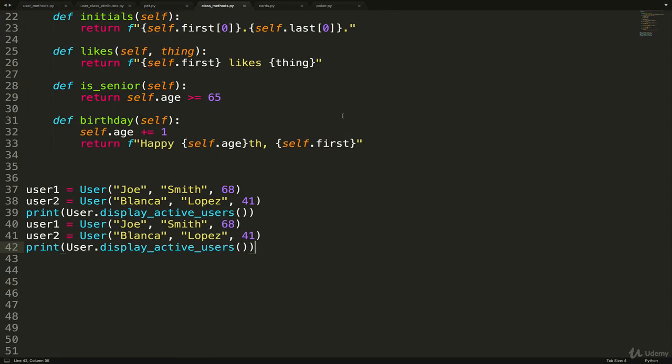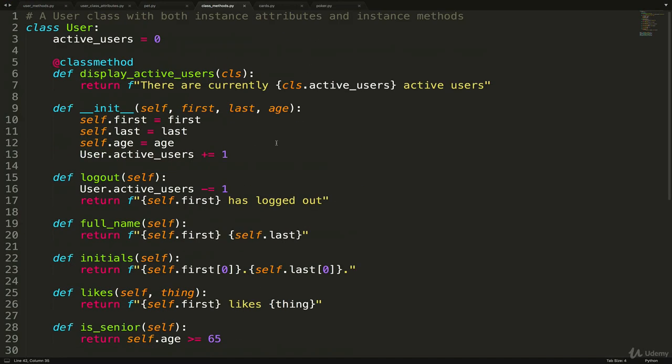So that is a very simple class method. It could be a class method in this case because it doesn't rely on any information that's particular to an instance.